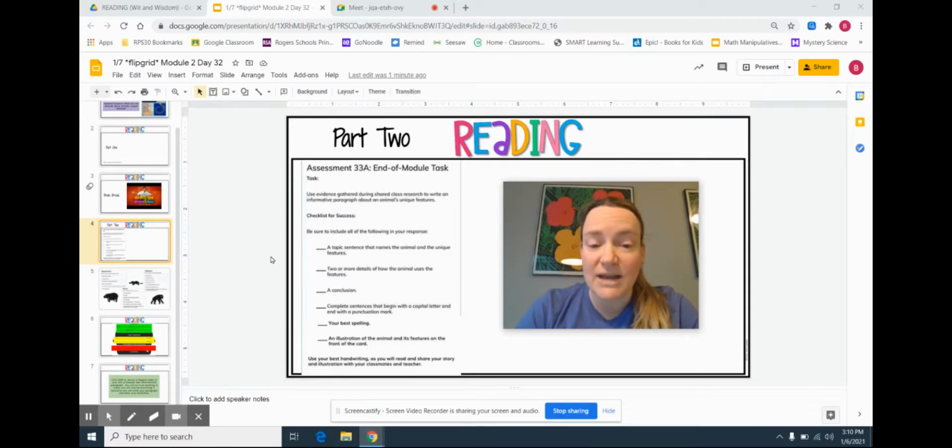Use your best handwriting as you will read and share your story and illustration with your classmates and teacher. Well, we are not in a classroom, so you will not be sharing it with your classmates, but you will be sharing it with your teacher. So you need to make sure you use your best handwriting, because don't forget, if you can't read it, they can't either. Then also, when you take a picture of your work, it needs to be a very clear picture too. That's really important in virtual school. All right, let's take a look.